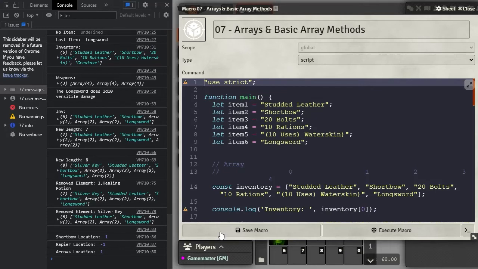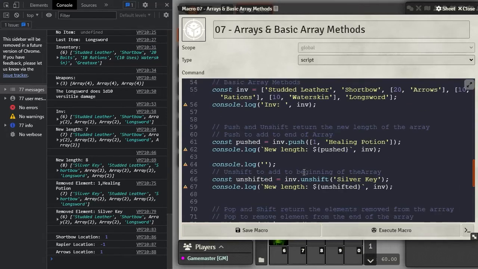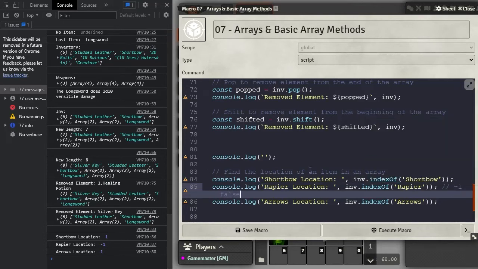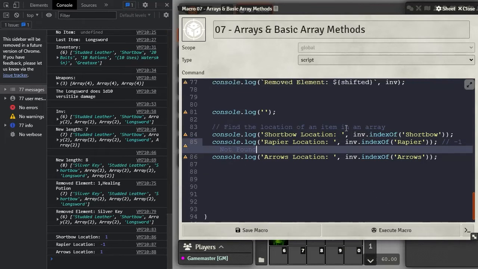We have the location. However, that's not very handy, because if you're wondering if you have arrows in the array, you would have to say, well, I already know where arrows is. So not very handy there. So I'm going to say -1 for false, or for not found, I guess. Not F-O-U-N-D. That'll work.